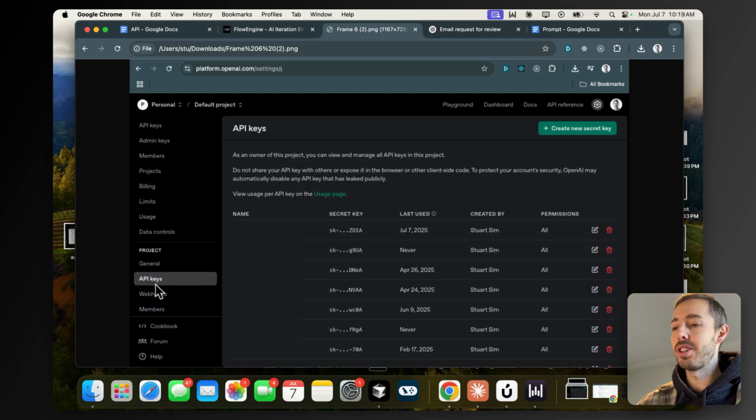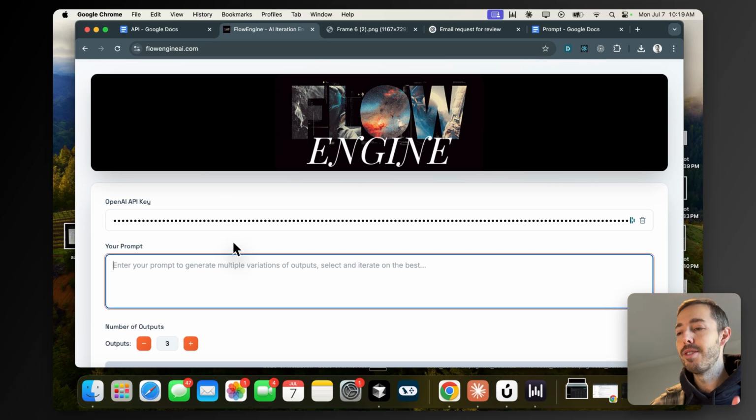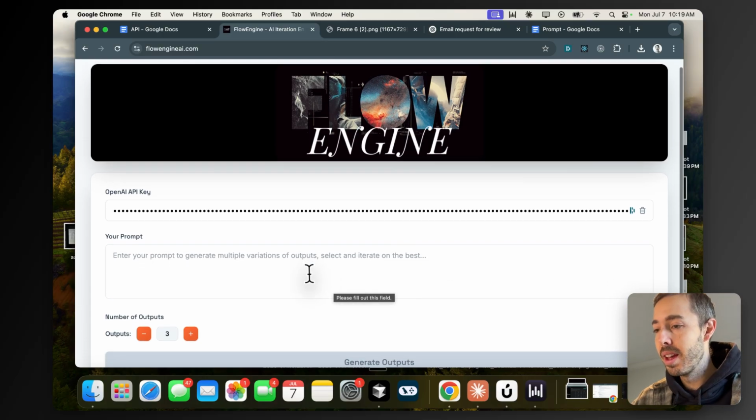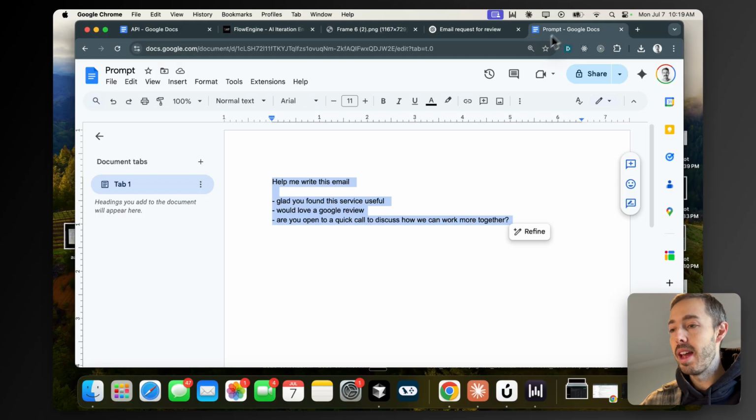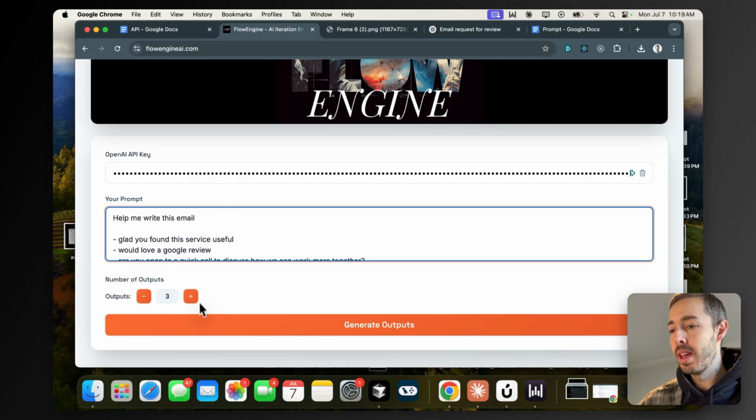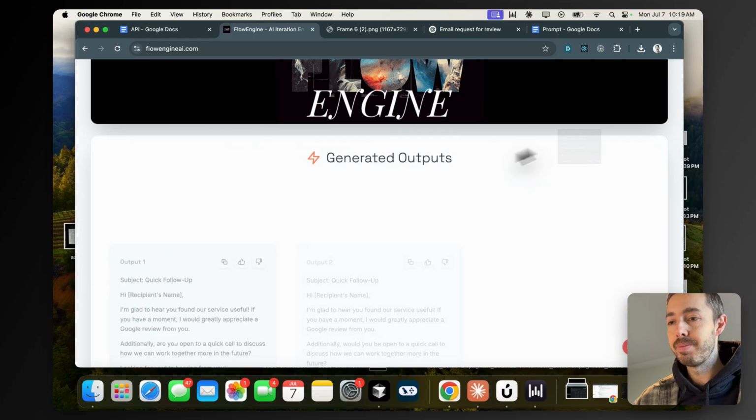In this project section here, simply create new secret key, take that secret key and paste it here. Never share this key with anyone else, and at the end of your session, you're always welcome to delete it. This should just be getting used on your PC or computer, but it's up to you whether you want to delete it or leave it there. Then from there, we can enter a prompt. So we'll use the same email prompt that we used before. We'll choose that we want 6 outputs and start generating the outputs.